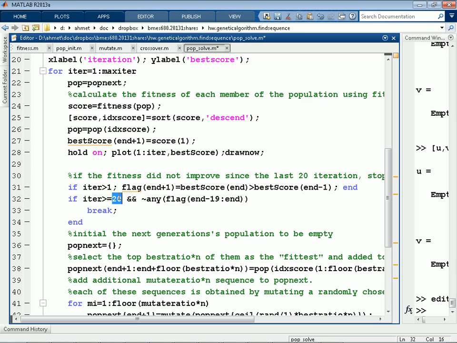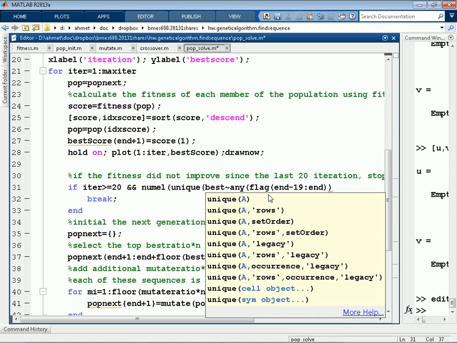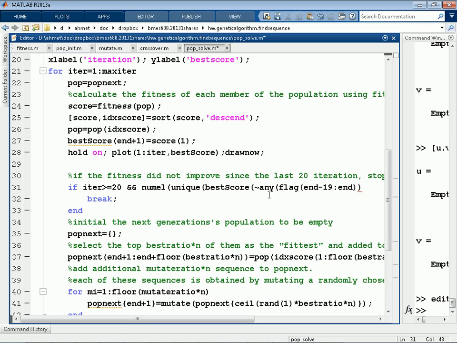If iteration is more than 20 and number of elements of taking a unique of the last 20 scores, END minus 19 all the way to END, is 1. So what I'm doing is I'm looking at the best scores that I have accumulated over different generations, over different iterations. I'm looking at the last 20 of them, and then I'm applying the unique function, which will give me the unique numbers in that vector. If they're all the same, then the unique set will contain only a single element.